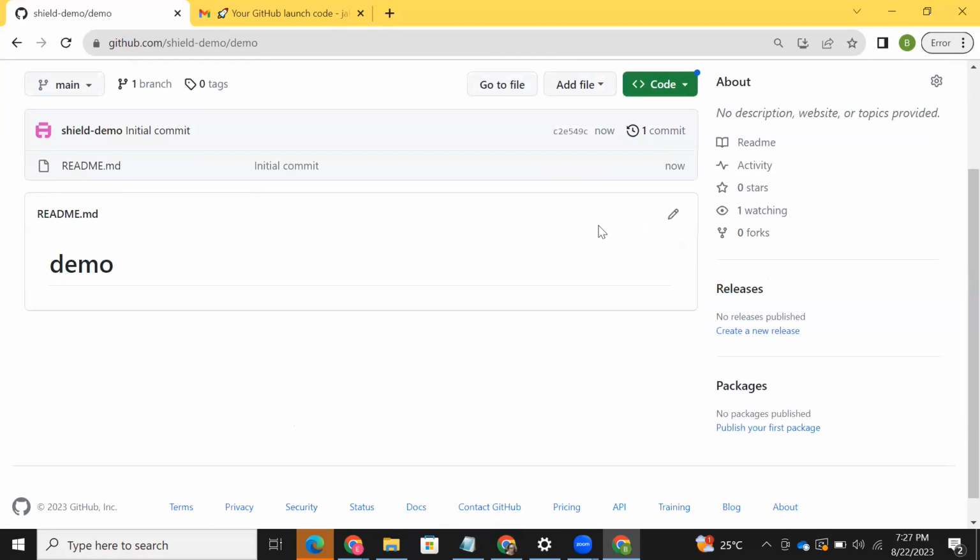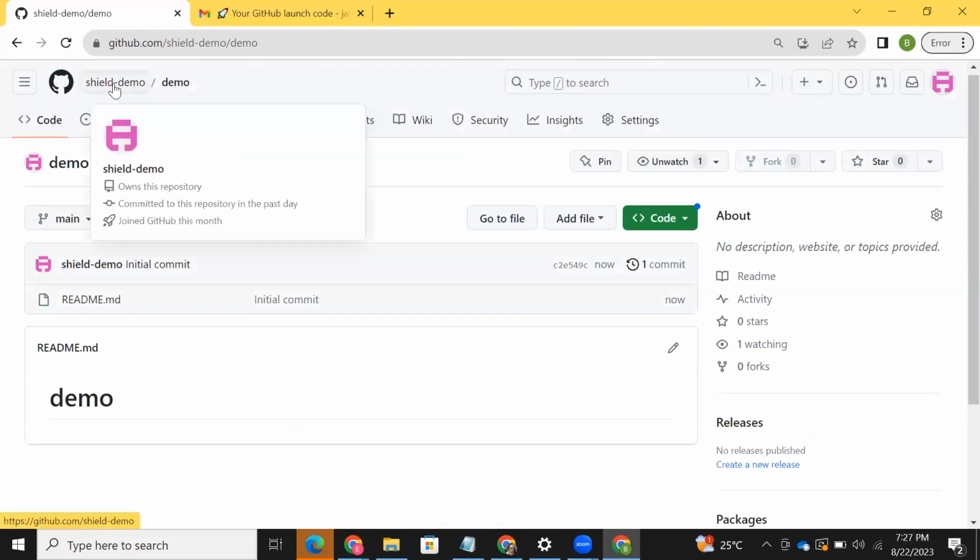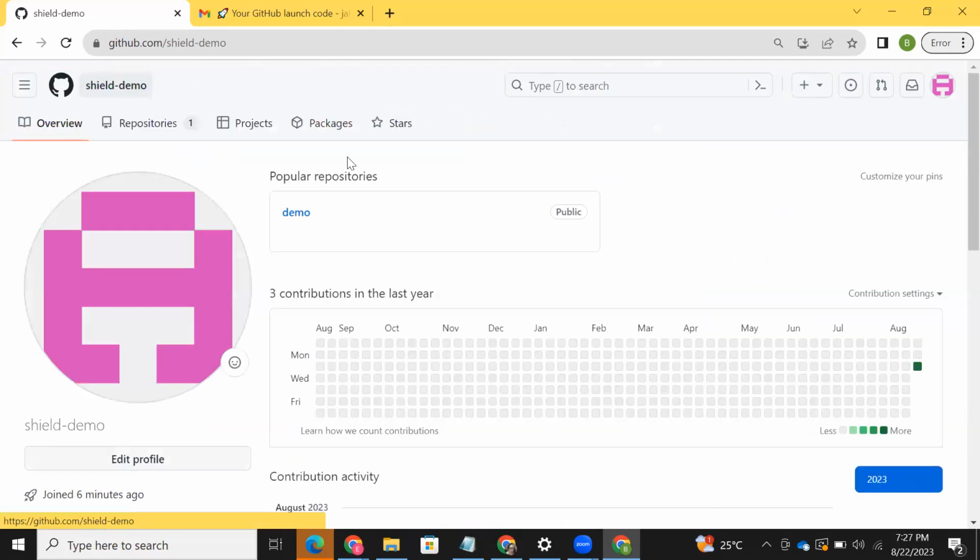Awesome. So here we have it. We do have a repository now. If you come to Shield demo, as you can see, it says now we have one repository. So that's basically how we create a repository in GitHub.